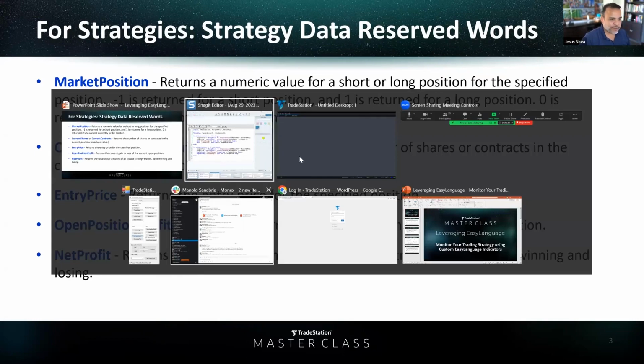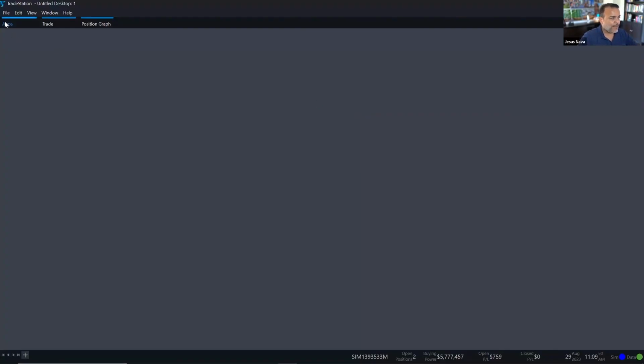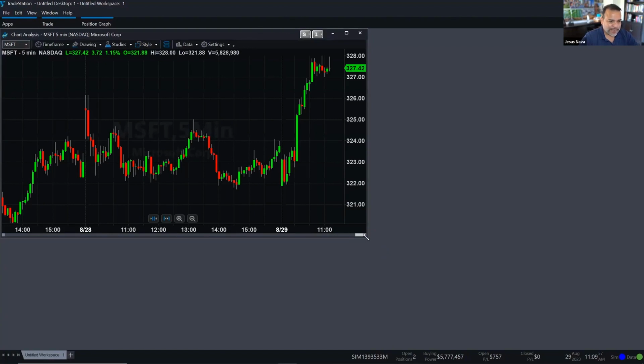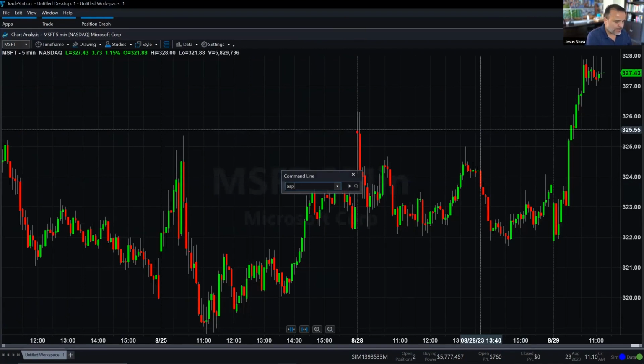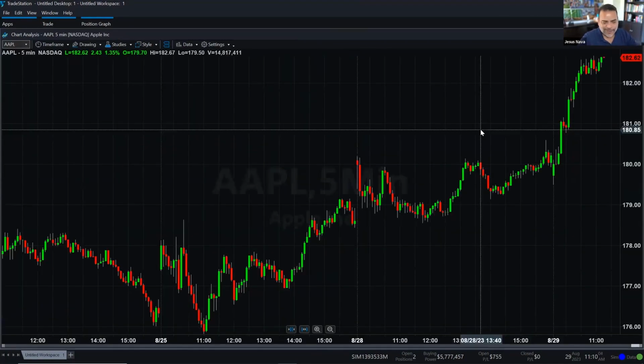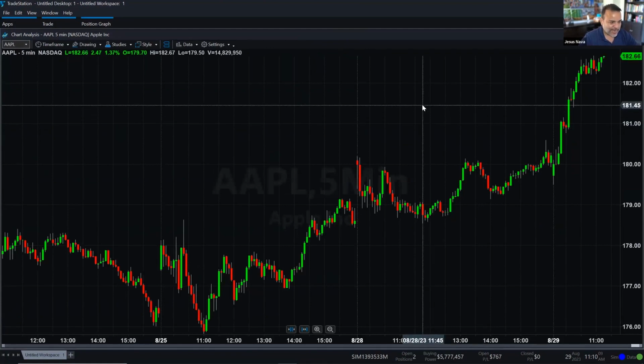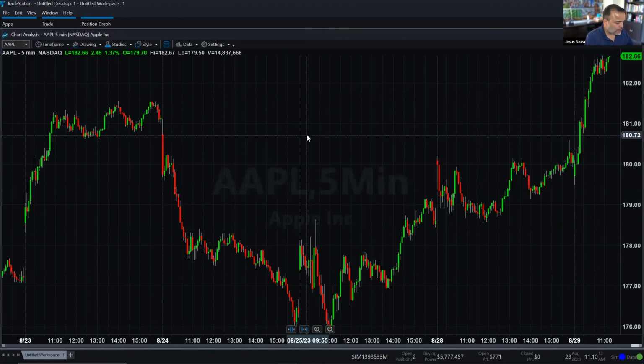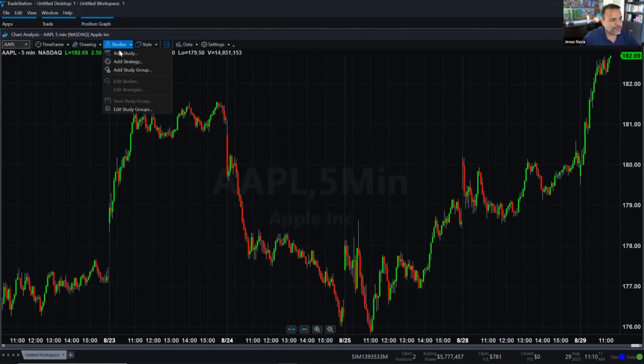I'm going to come over here to my TradeStation. Let me go ahead and open up a chart. I always set up a chart here on my TradeStation if I'm going to be writing some custom code. And let's go ahead and open this up. This is Microsoft. Let me switch the symbol to Apple for no apparent reason, just because I wanted to change the symbol. And we have Apple here on the screen. And let's load 30 days of historical data.